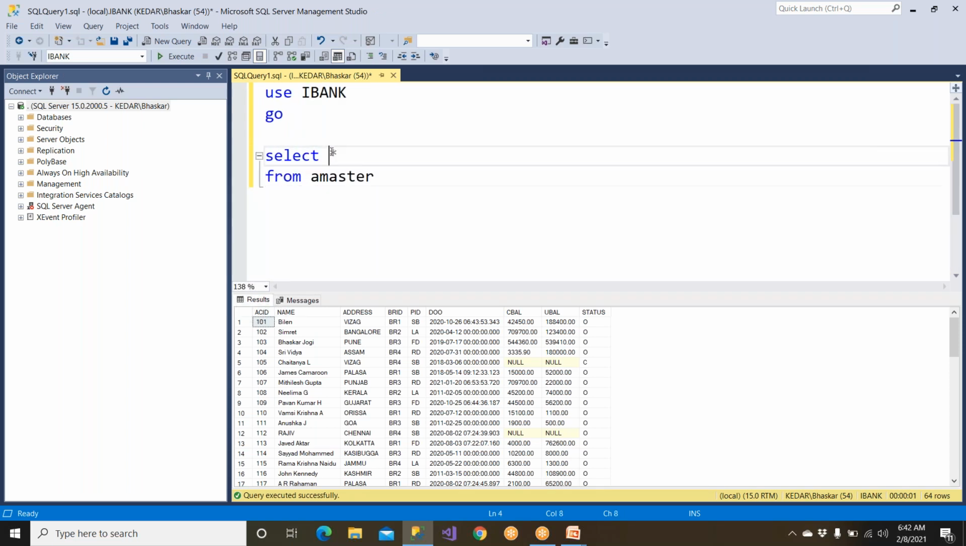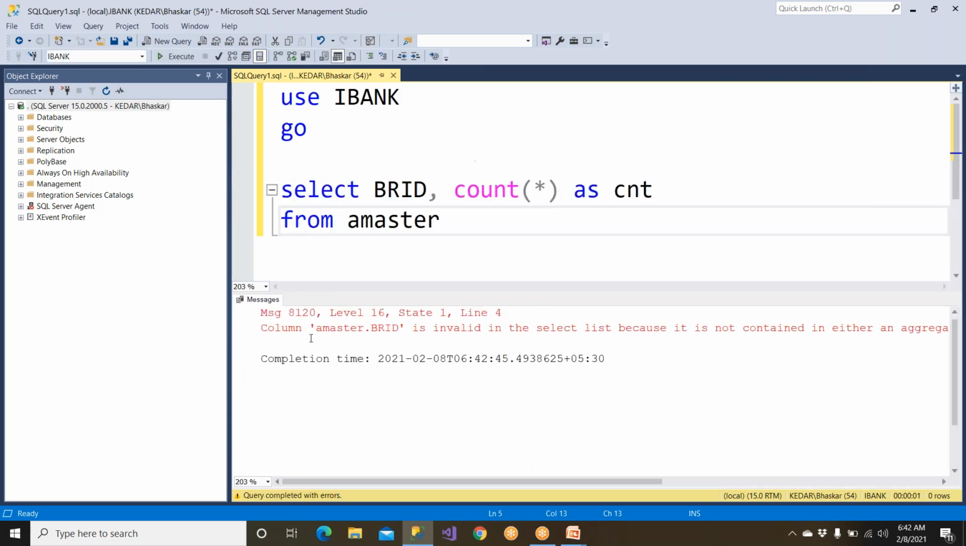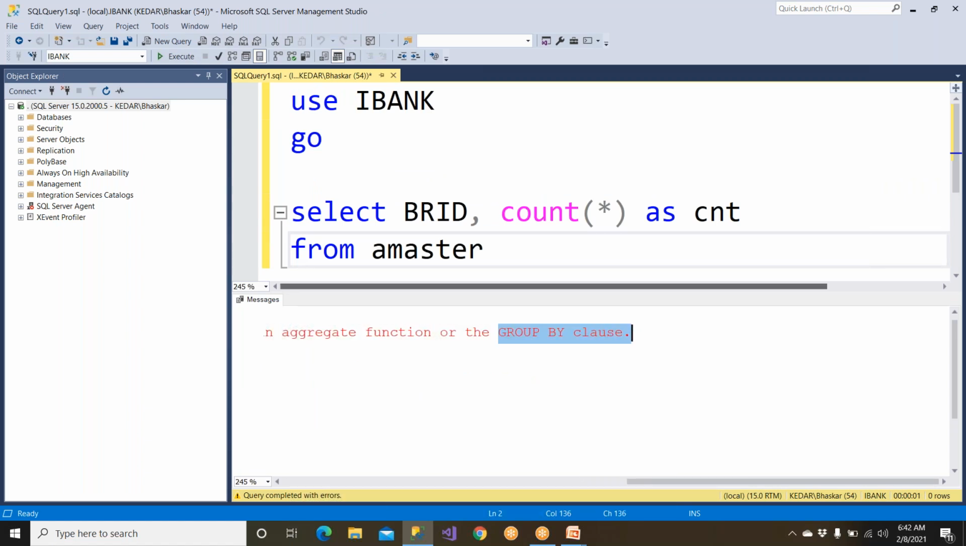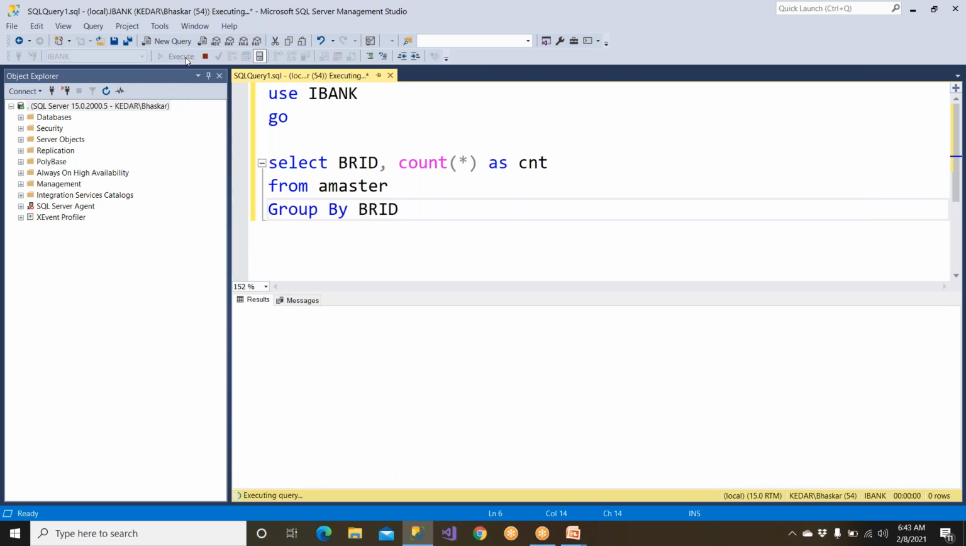Now I wanted to know which branch has more number of customers. To do that, I wanted to count the number of customers in the given branch. So I have an aggregate function. If you have an aggregate function and some other columns, those columns have to be in the group by clause, otherwise it will give you an error. It clearly tells you the group by clause is missing. Why? Because apart from the aggregate function, the remaining columns have to be in the group by clause. Already we discussed this. Let me execute.